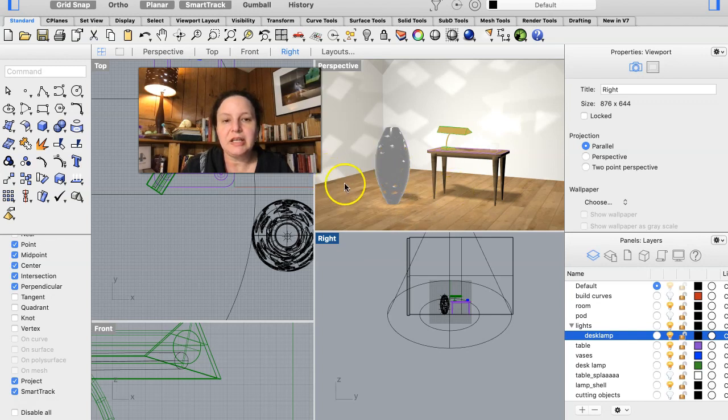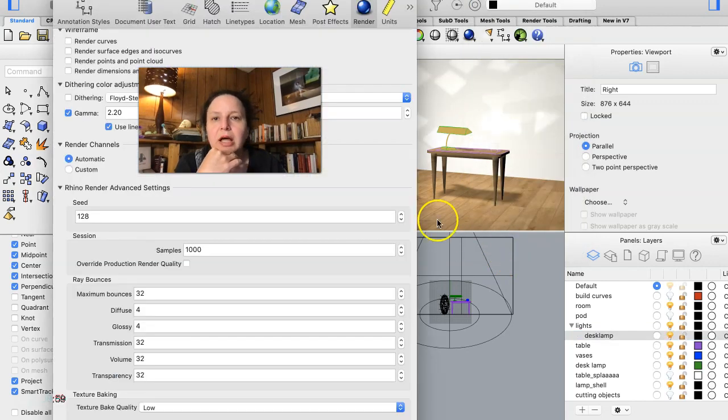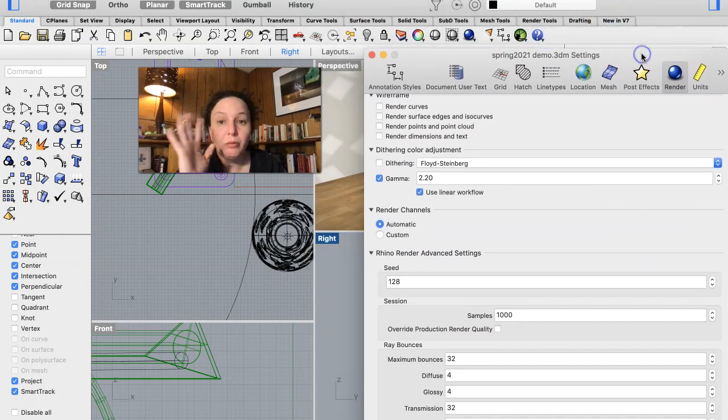So you can see I have it arranged in my perspective view how I want it. I'm using the rendering preview to compose it in the boundaries. And I can go up here to the render menu and render properties. I'm going to go over a lot of specific things, so watch out.